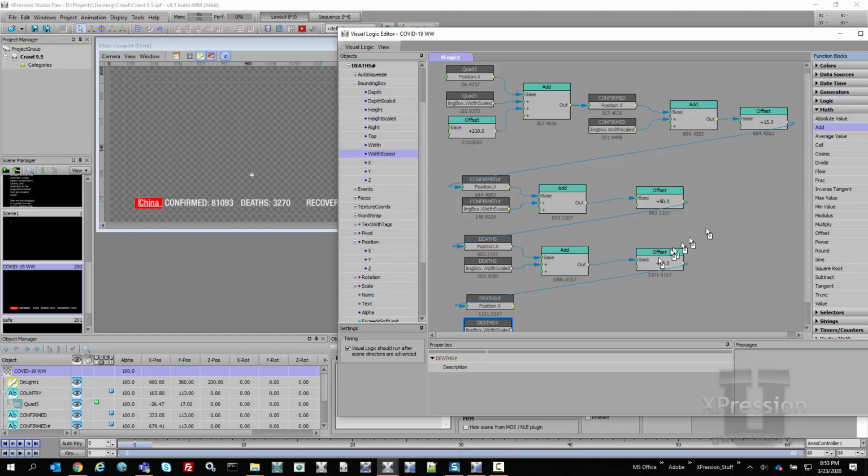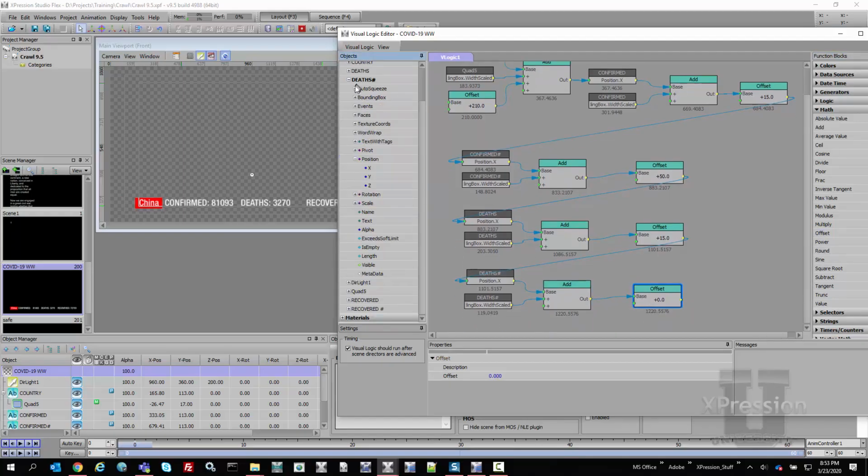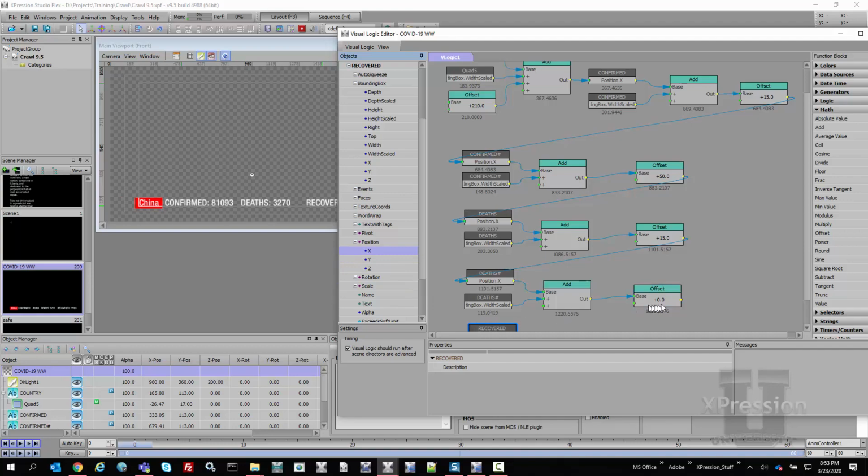I'm going to do addition again, and I'm going to add that as the base, and I'm going to put the width of my bounding box. I'm going to add in an offset, and I'm going to put that over here, and then I'm going to go and find my third category label, which is recovered, and I'm going to find its X position. Based on the math above, I'm going to take the output of my offset and I'm going to connect it.